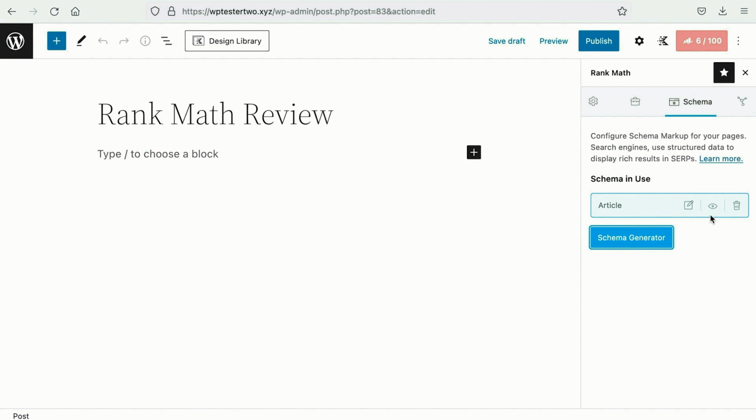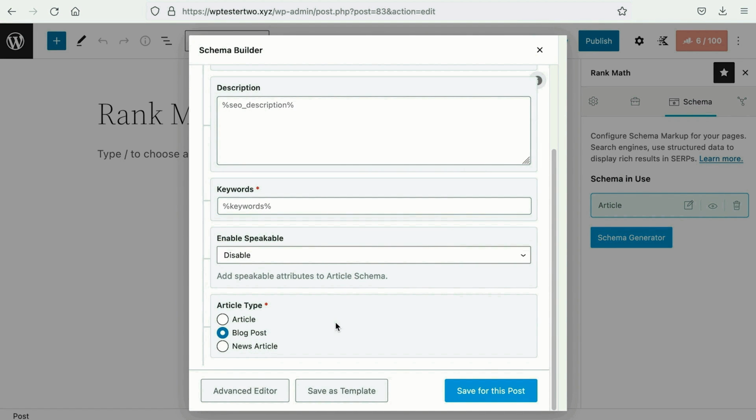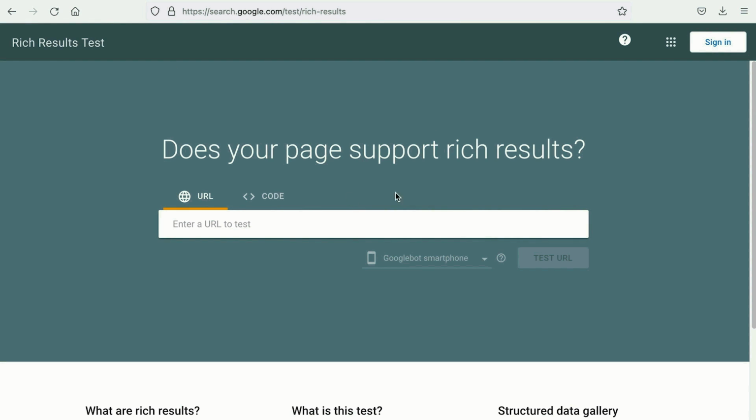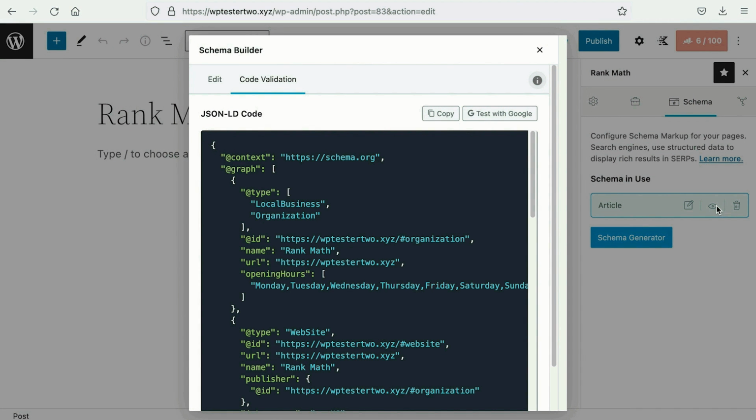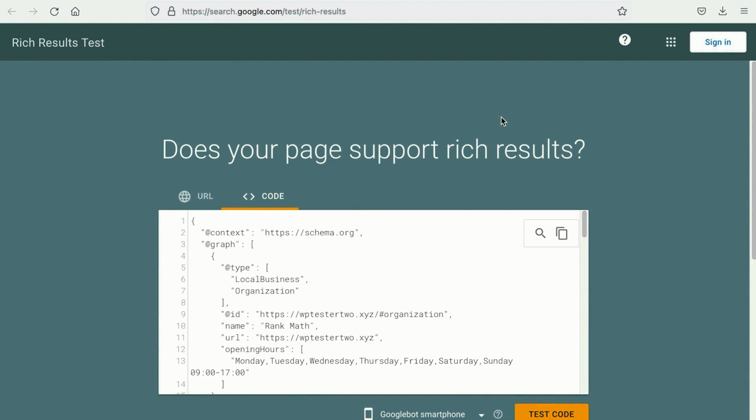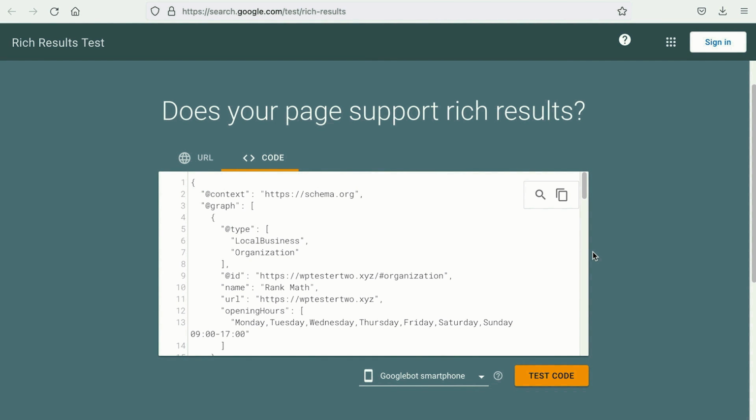If you want to validate if a schema and the input data are valid, instead of copying your page source code and testing on Google Rich Results test, all you need to do on RankMath is to click on this for the schema you want to test and click on Test with Google. It will copy all the code for you automatically onto Google's Rich Results test.